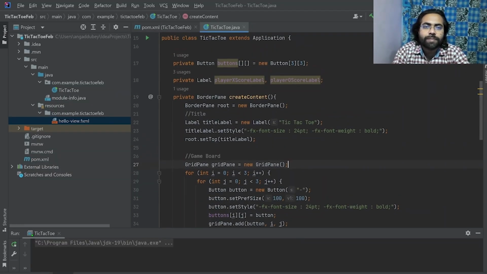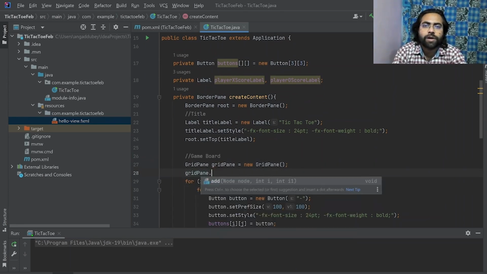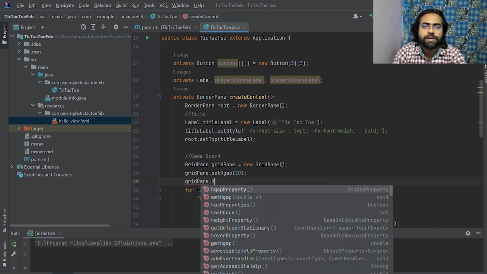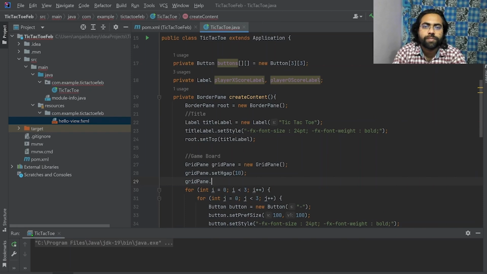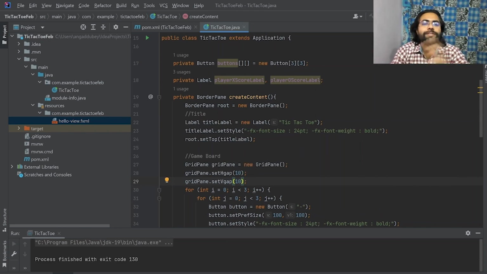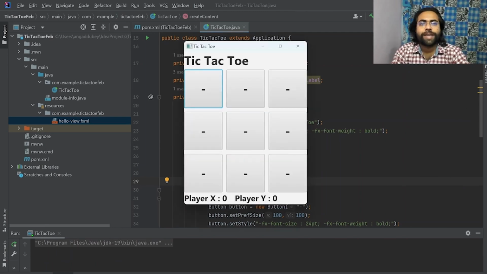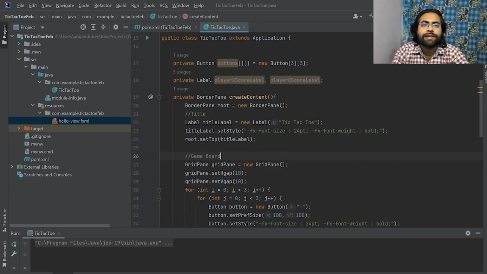So this is the grid pane, and I can say grid pane dot set h gap, and let's give it 10. Also grid pane dot set v gap, and let me give it 10 as well. So this is it. Very small changes, but that will make our UI look a lot better. Okay, now it's looking fine. Obviously, the edges and everything we can modify a lot, but leave those things. In the end, after we are done with our functionalities, we can do that.